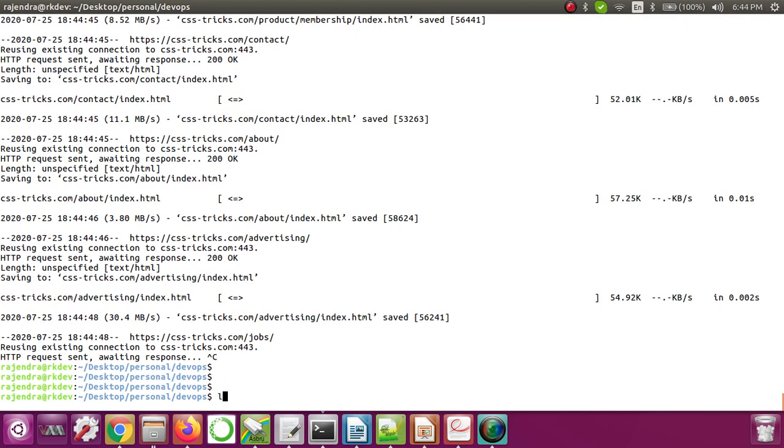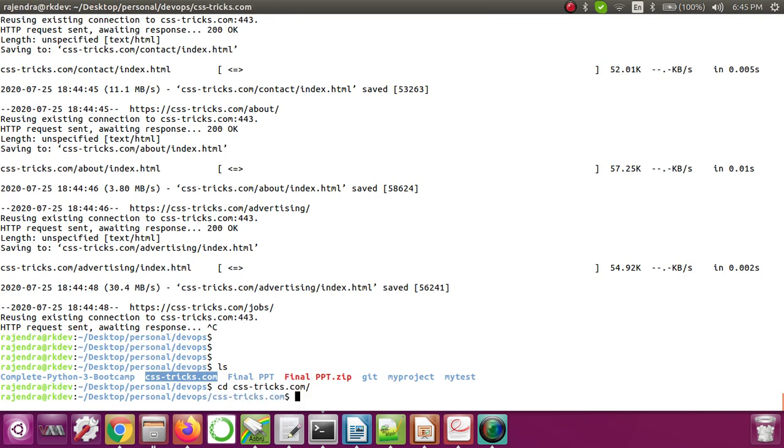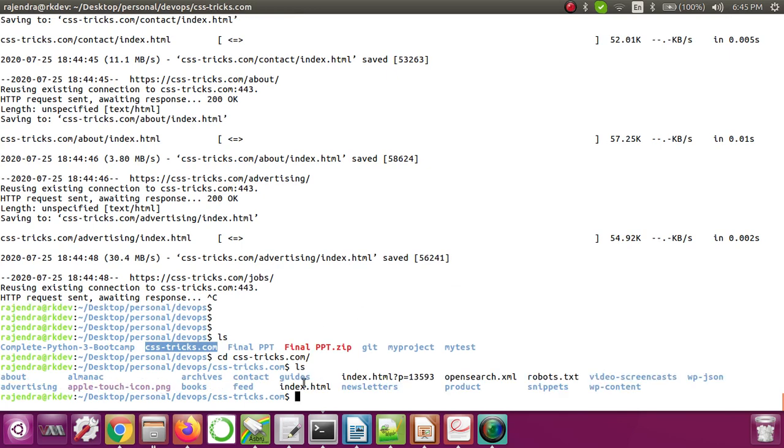But if I do ls, you can see that one folder is created, that is csstricks.com. If I go inside this csstricks.com and do ls, there are a lot of files already available there. Now I want to push all these project details. I want to associate this with git, and then push this to the remote repository.